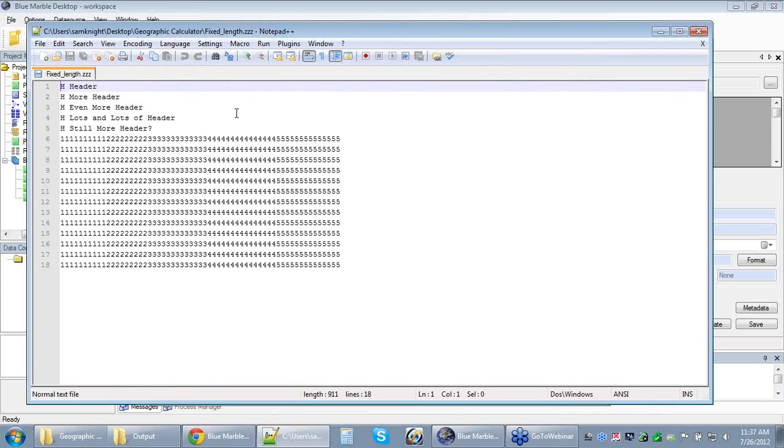So again, this is just a format we've made up. It's a ZZZ extension. And you'll see there are multiple rows of header at the top of the file. Each of these rows is started by an H character, and that helps us recognize multiple header records. That's very common, used in seismic data structures as well as other fixed width formats.